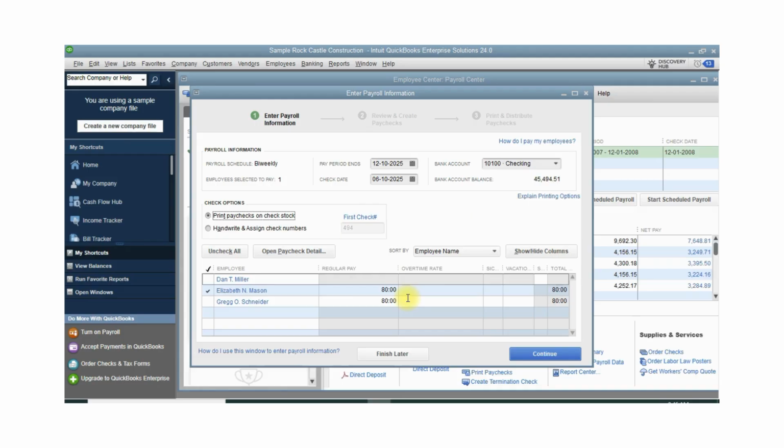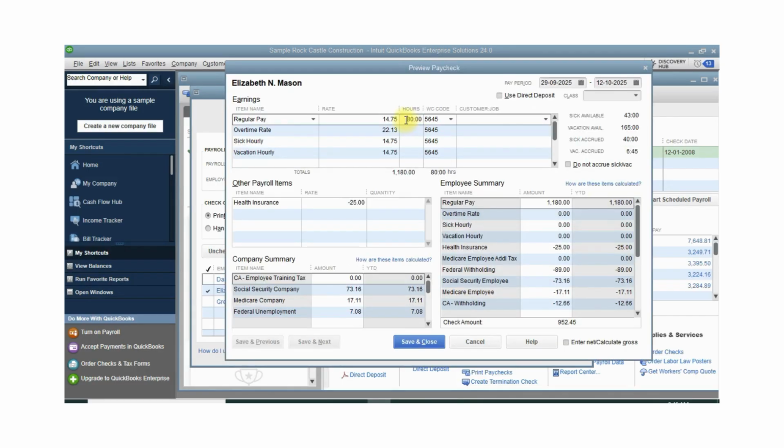So you can see at the top, hours. That's 80 hours this employee gets the payment for, that's per hour, right? And this is the rate, how much we are paying for her job, for Elizabeth. And that's WC code and customer job if you want to assign to this. And that's the health insurance deduction that would be deducted from her paycheck.